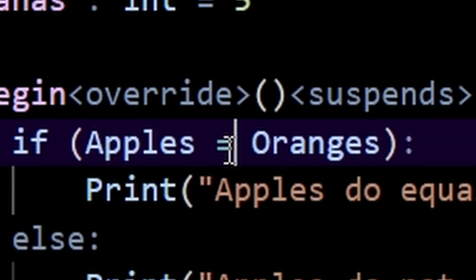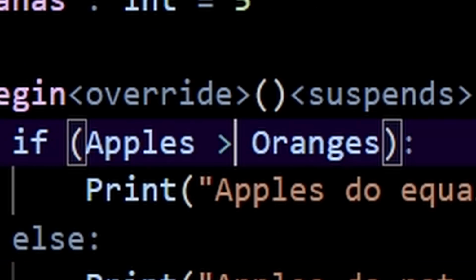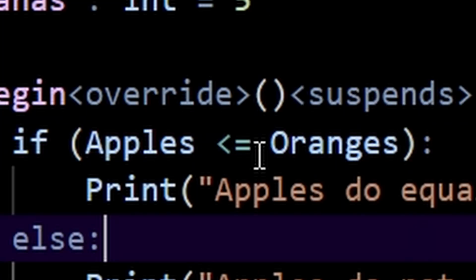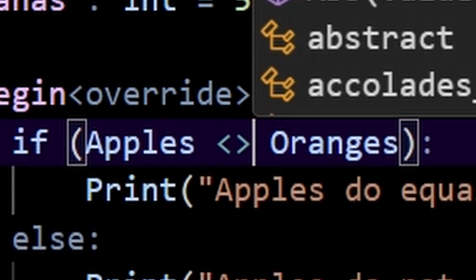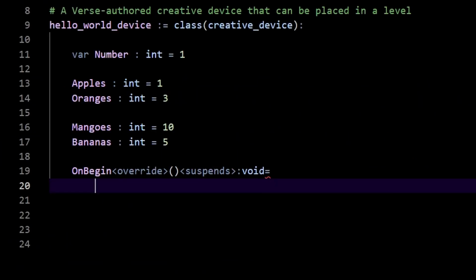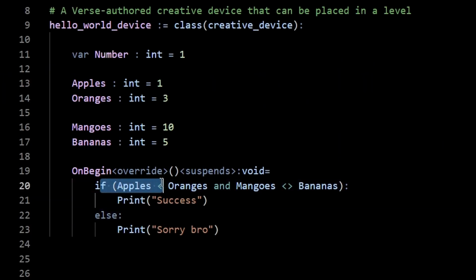Now equals is a comparison operator, and there's a few other ones we can use. There's greater than or equal to, less than or equal to, equal as we know, or not equal. You'll do this if you want to get not equal. Another thing we can do is use the and operator to do if apples are less than oranges and the mangoes are not equal to bananas. We can print whatever we want or do whatever we want down here.